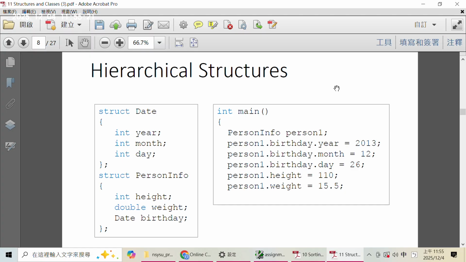In fact, you can use structures inside structures, and this is known as hierarchical structures. For example, I want to define a structure, personal info, and this structure contains height and weight, and also the birthday. For birthday, we have no such built-in data type, so you need to define another structure to deal with birthday. So here we define another structure, date, and this structure contains year, month, and day as member data.